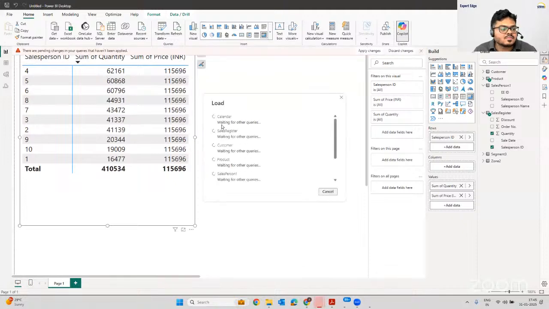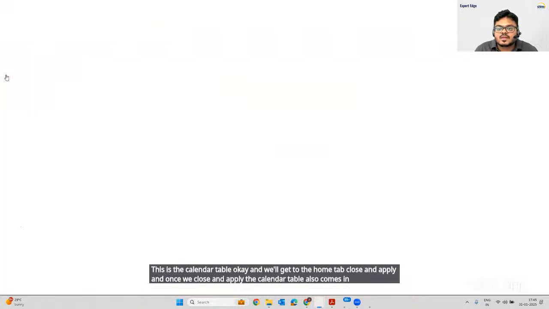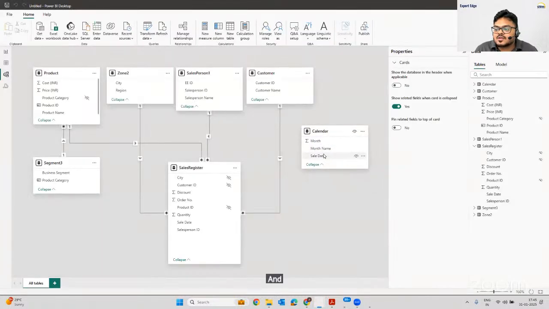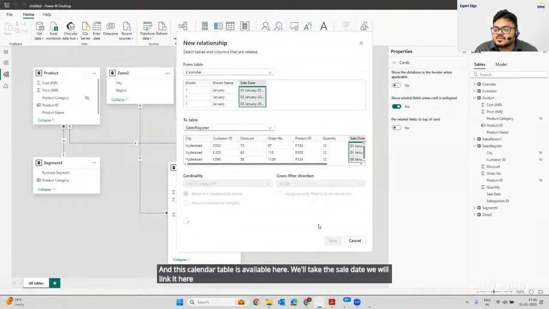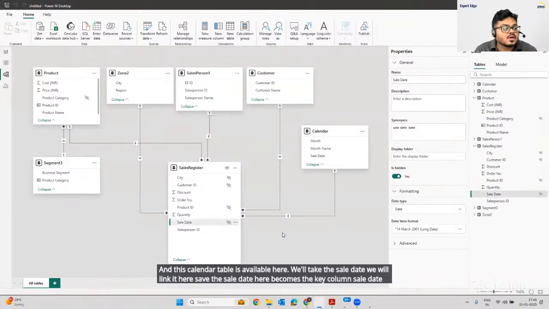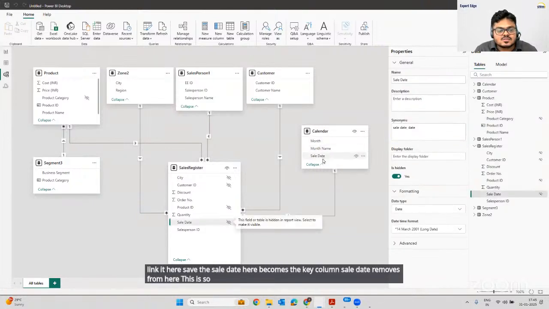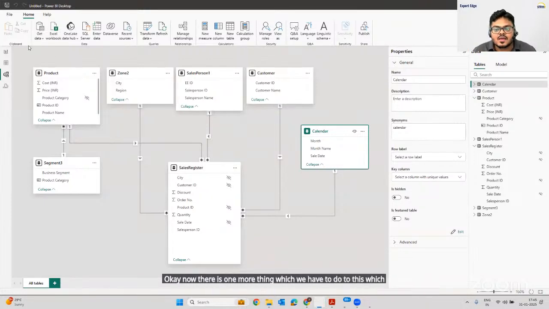And once we close and apply, the calendar table also comes in. And this calendar table is available here. We'll take the sale date. We will link it here. Save. The sale date here becomes the key column. Sale date removes from here. This is so that we can apply a slicer very easily on months. Okay. Now there's one more thing which we have to do to this, which we will understand.